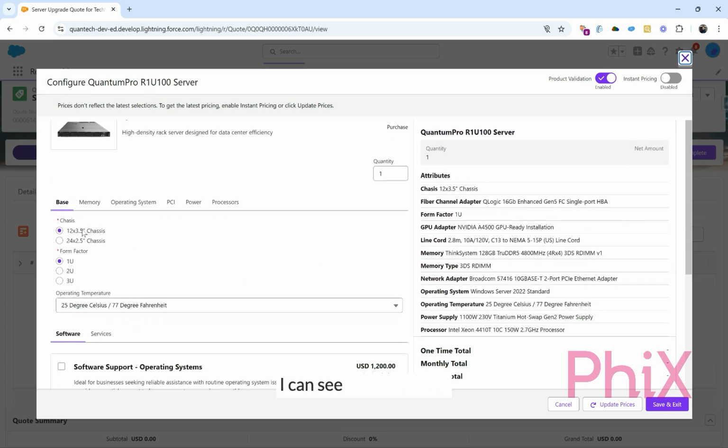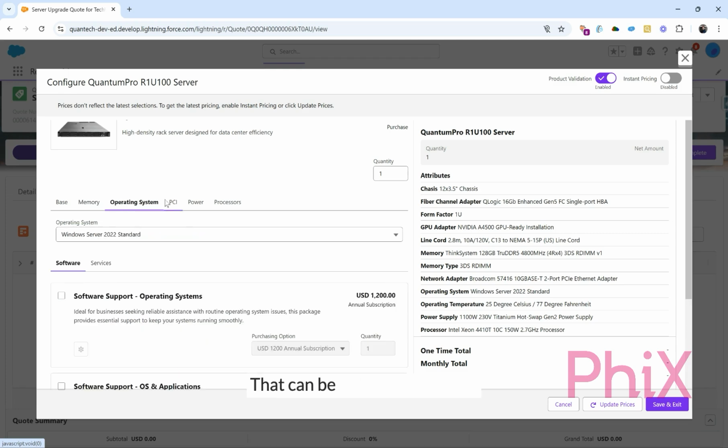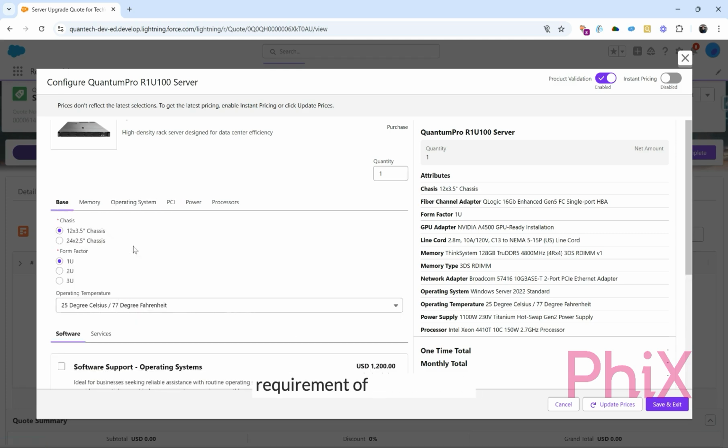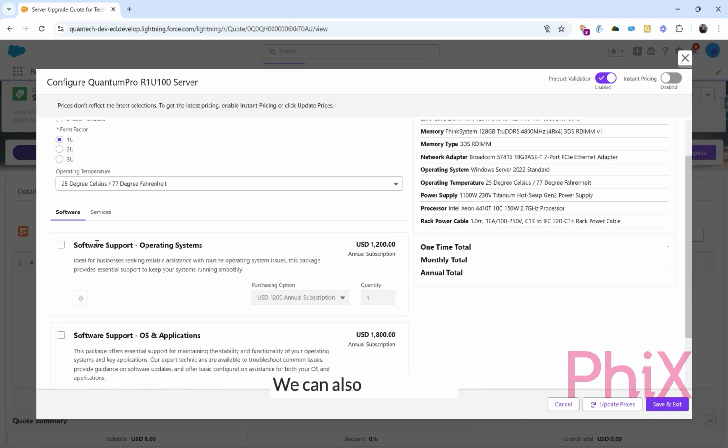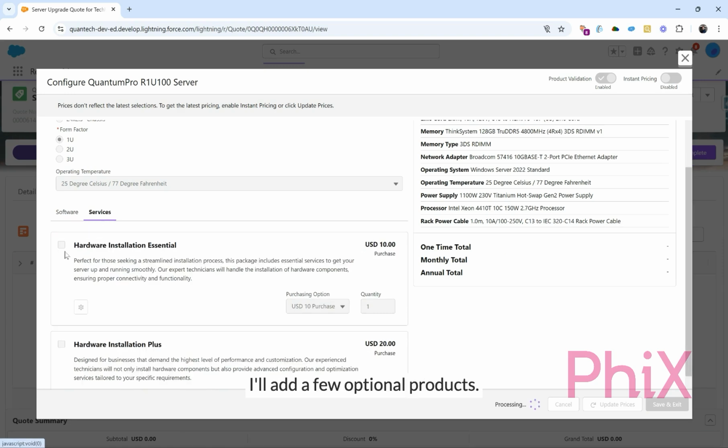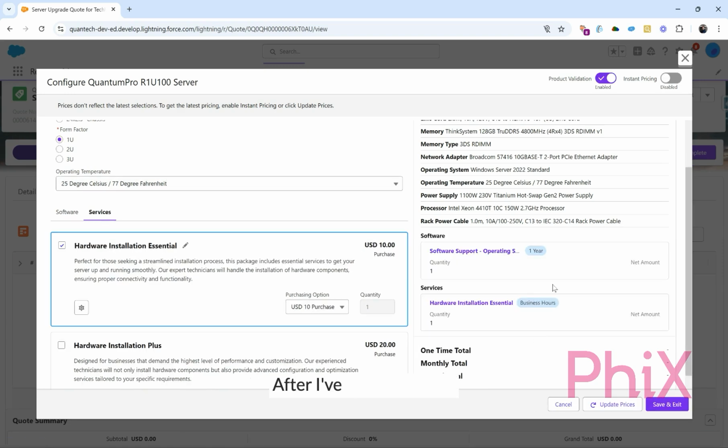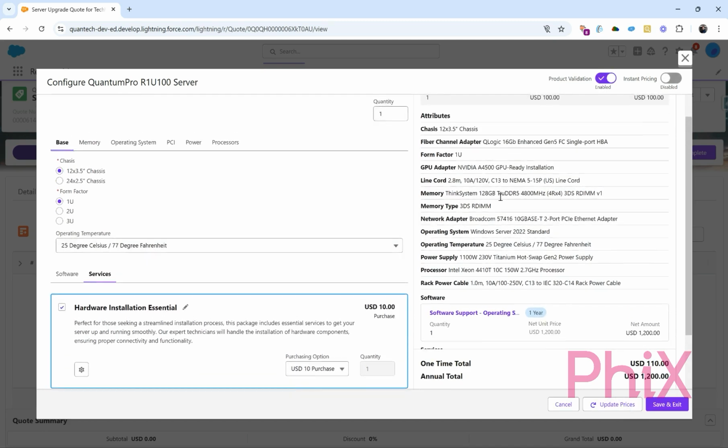Under it, I can see the attributes of this product. These are customizable attributes that can be changed as per the requirement of the customer. We can also sell optional products with our bundle. I'll add a few optional products. After I've added both my products, I'll press the update prices to fetch the latest prices.